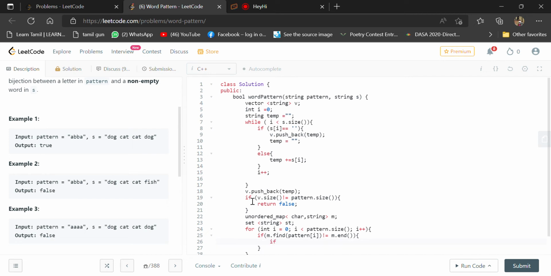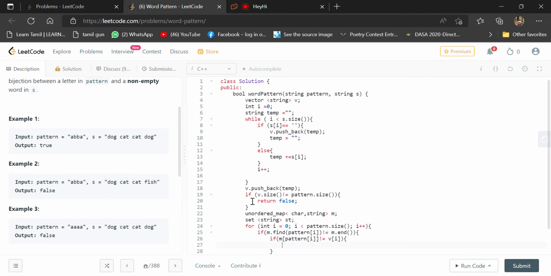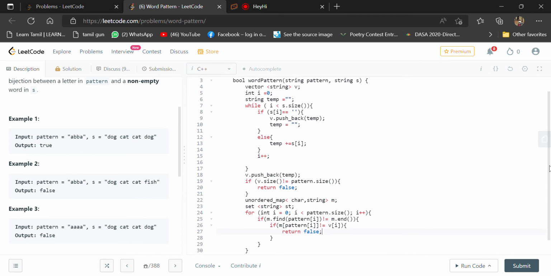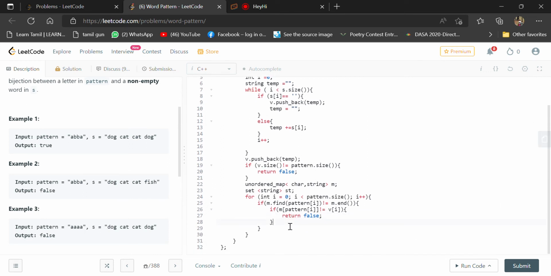Inside this if statement is another if statement to check whether m[pattern[i]] is not equal to the value present in the vector, that is vector y. If it's not equal, then we are going to return false. This is the case where B is mapped to dog, and then B is mapped to cat; you have to check whether the value is already present or not.